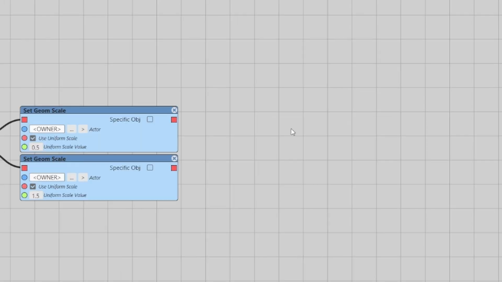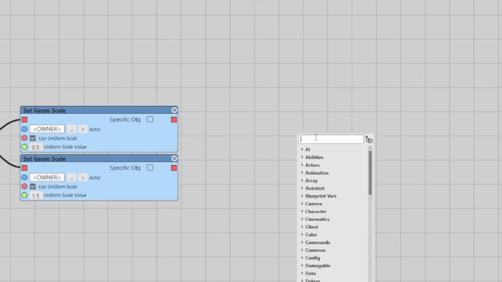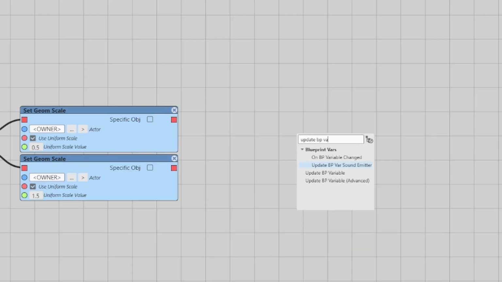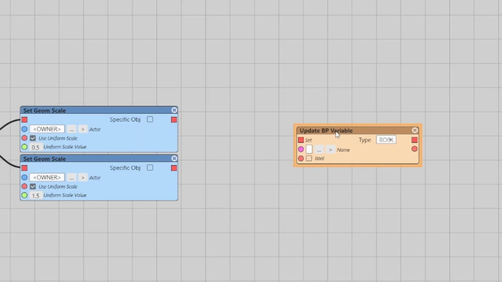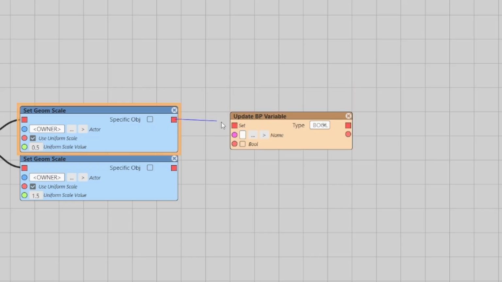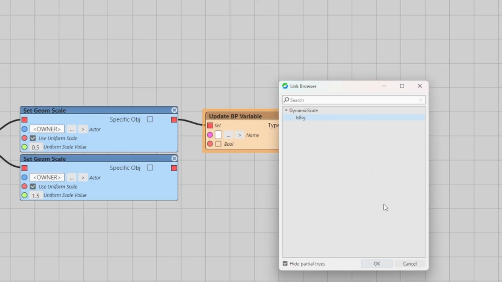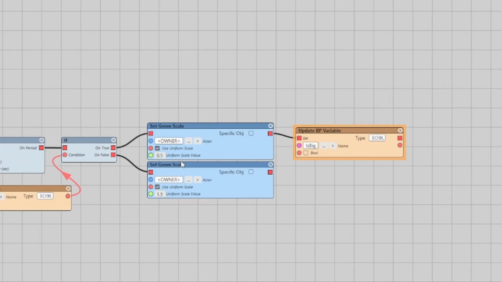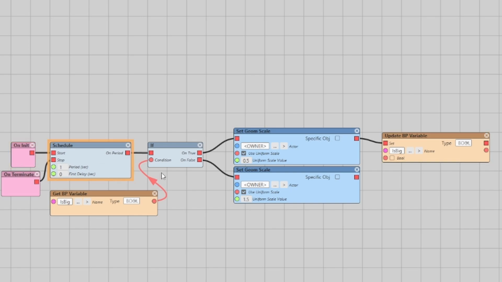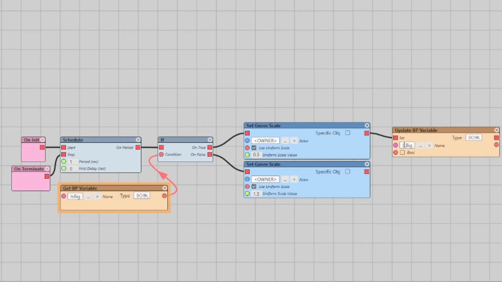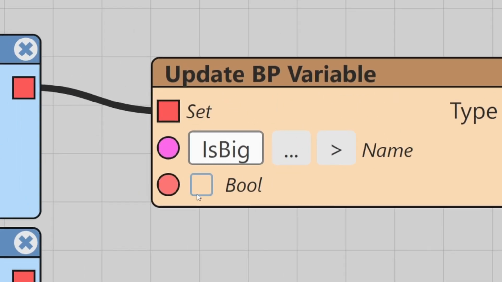1.5. Now we need to update the variable every time we change the character size, because we can't just leave it as true when the character is small, because it's not big anymore. So we need to do an update BP variable right here, update blueprint variable, and we're going to pin it to this, and we're going to set, again, open the link browser, is big, and we're going to leave bool unchecked. Because if we look, when the character is created, every second it looks to see if is big is true or false. If it's true, which means the character is big, it sets the character to 0.5 its original scale, and then it changes the bool to be unticked.